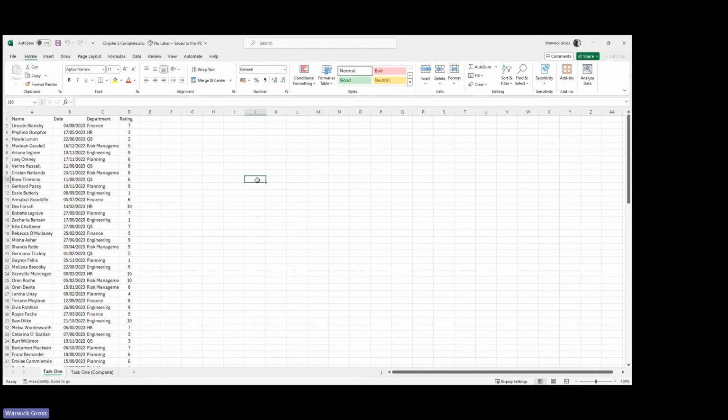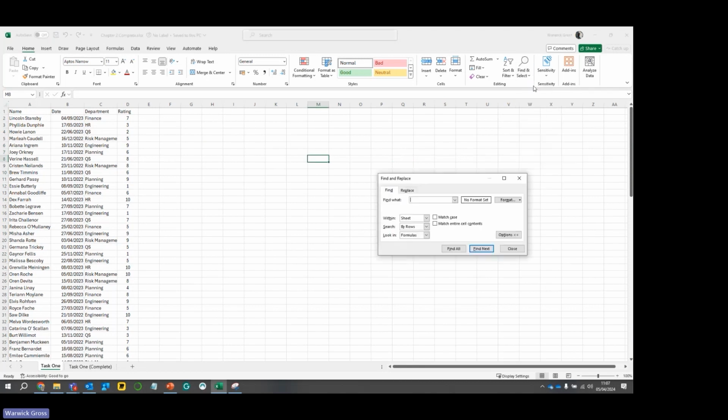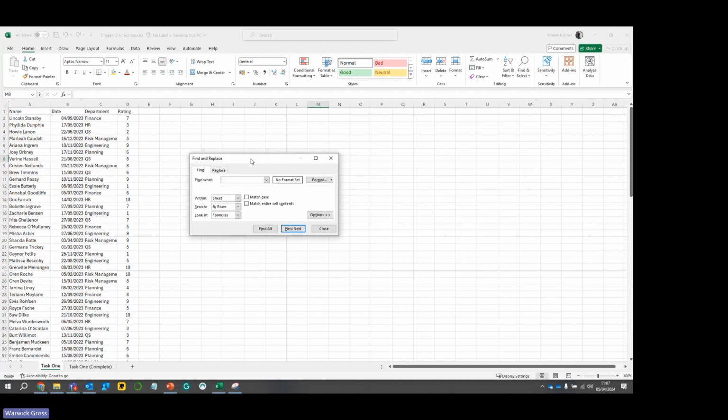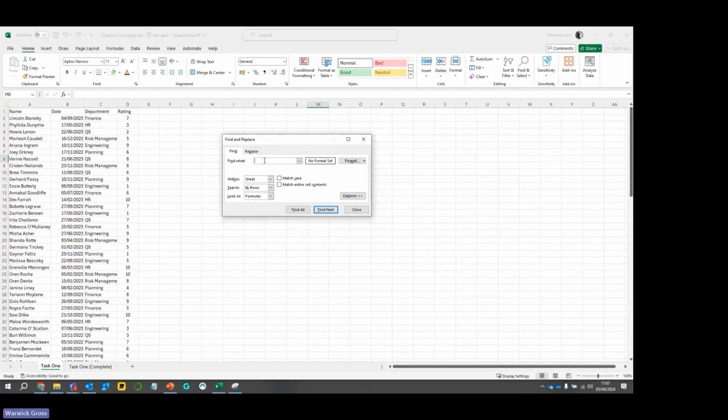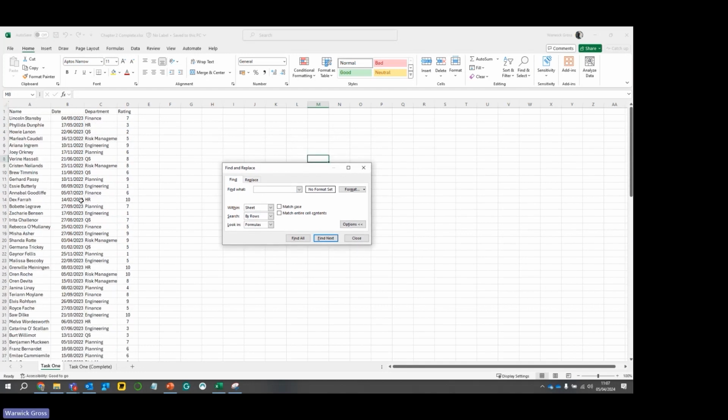Okay, so the first thing we're going to do is find and replace. You can do Ctrl F, or you can use this find and select button up here. As you can see, I've got a lovely find and select thing here. What I'm going to find first, I'm going to have a quick flick through my data. Very, very nice data there.